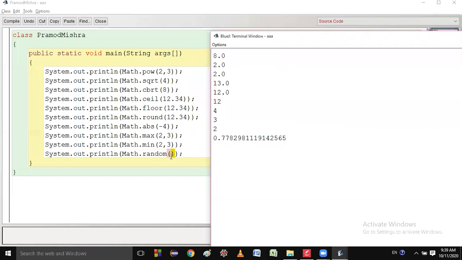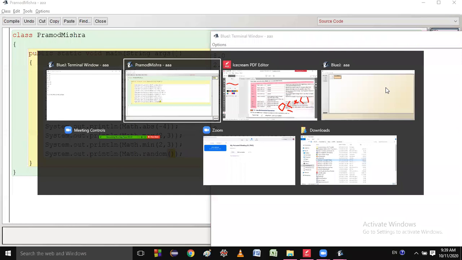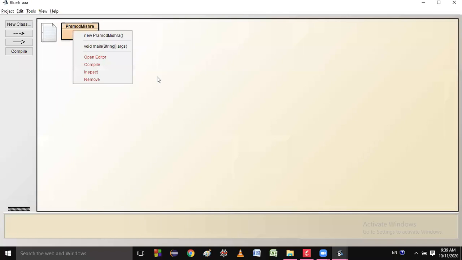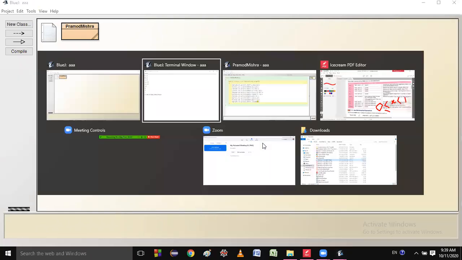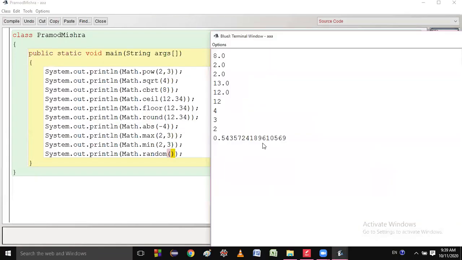Sir, I'm saying that it will always return the same answer in the last output. No. Every time it will change the answer. One more time I'm going to show you. Just wait, I'm compiling once again. Your confusion will be removed. I'm running it again. Right now you can see a different answer. So that's why I said every time you will get a different answer. I think your whole concept is clear.